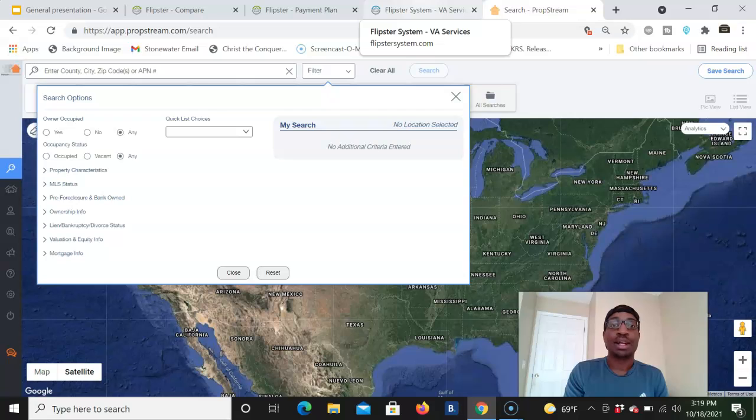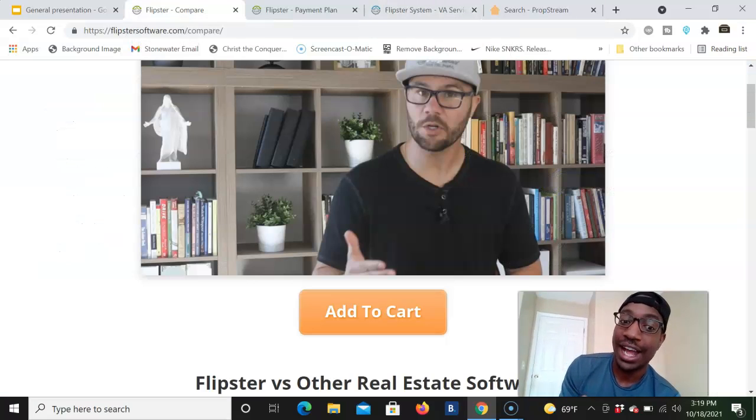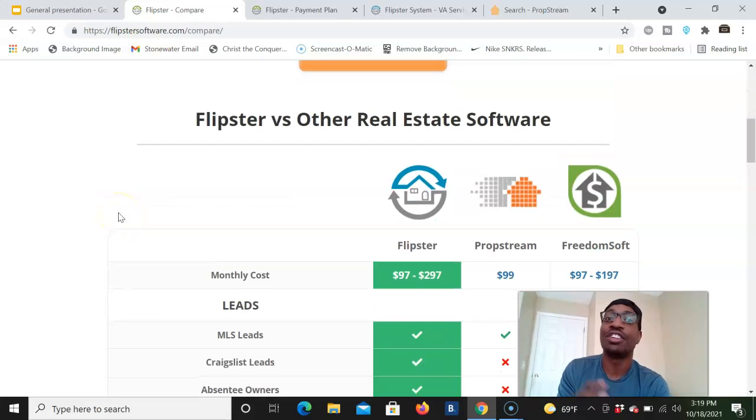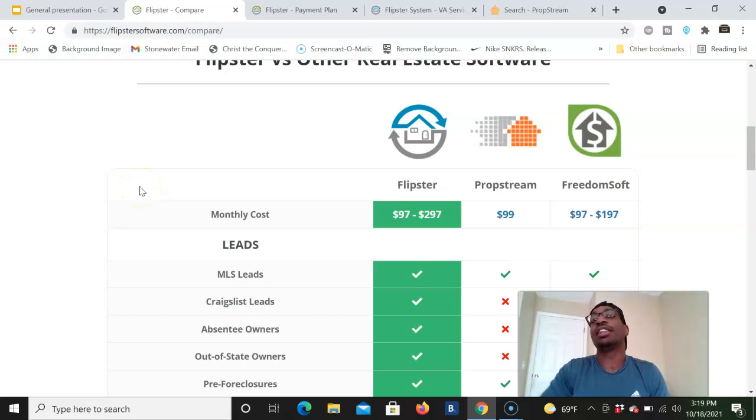So next, I want to talk about the compare and contrast. And there's this very interesting link that Flipster has. So Flipster has Flipster versus other real estate softwares, and they stack them against PropStream and FreedomSoft, right? I never use FreedomSoft, so I can't really talk about them, but I use PropStream, and I've been using Flipster for a couple of days now. But they don't compare it to ListSource or other softwares.